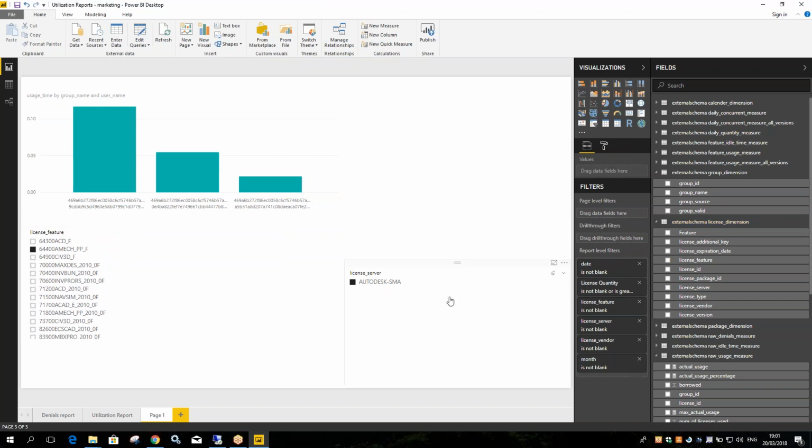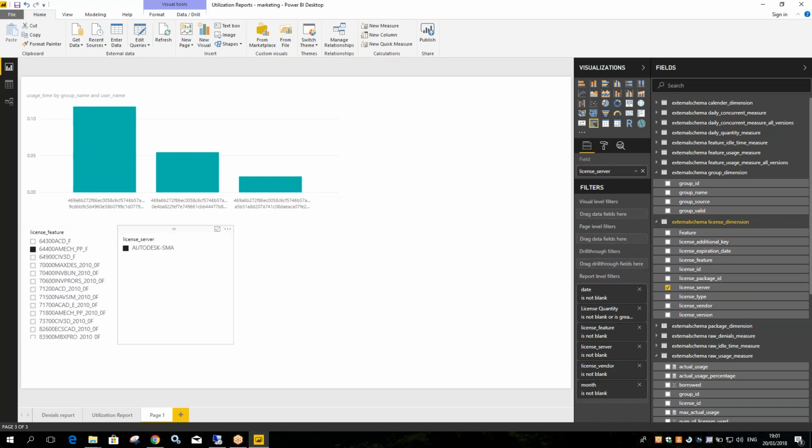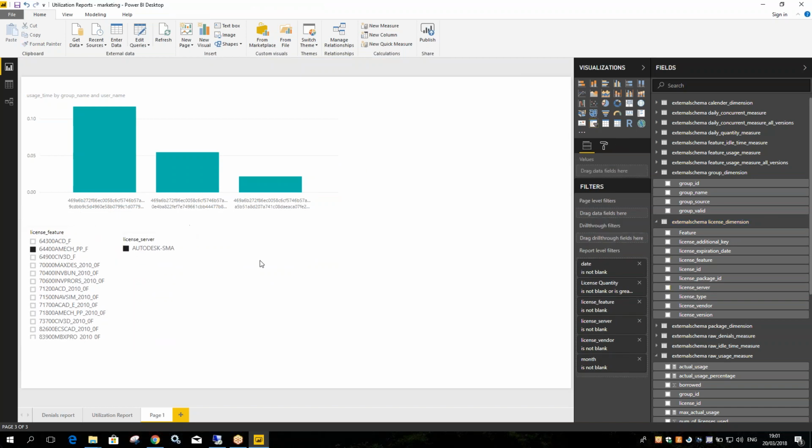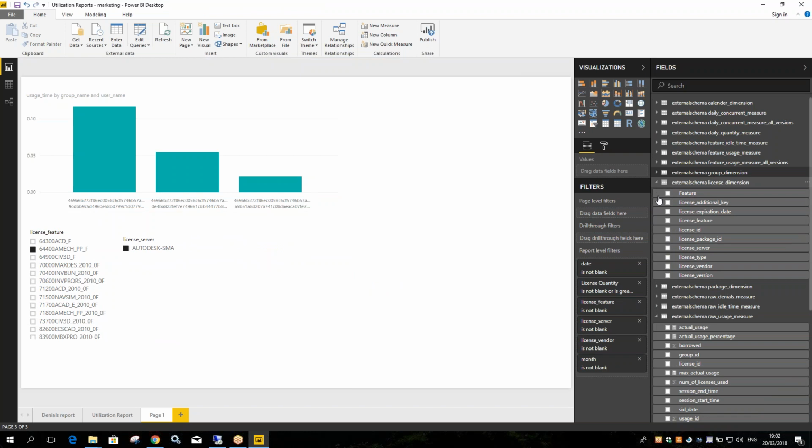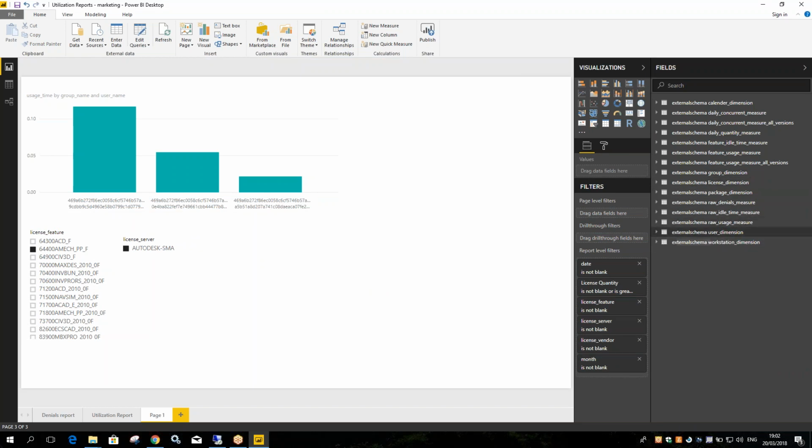Now I'm showing you the capabilities of Power BI here, but you see that it is very simple to understand what you need to get and from where. You saw I wanted users, just go to user dimension. You want groups, go to group dimension. You want the time, go to usage measure. You want denials, go to denials measure.